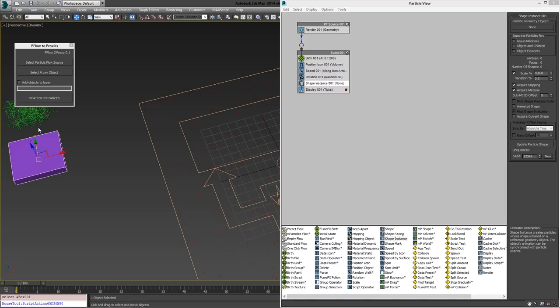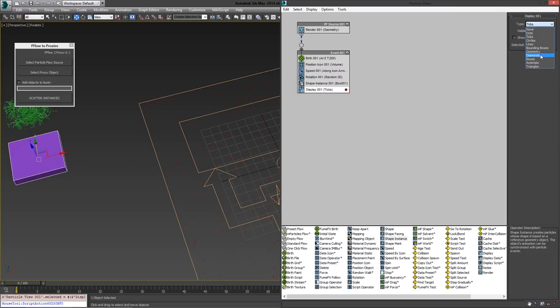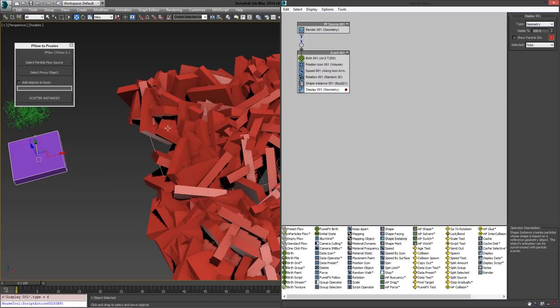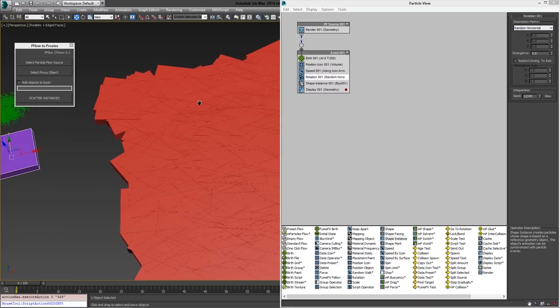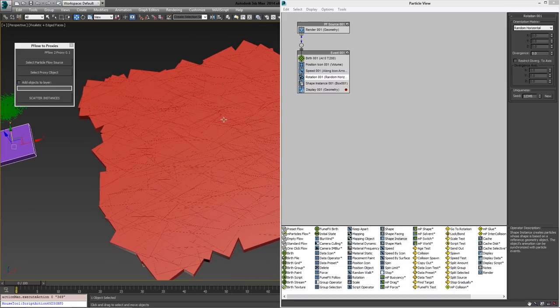As you might have noticed, the box is about the same size as the patch. If we use the shape instance and set our display type to geometry, we'll actually get an idea of how much the grass patches are going to overlap, and that way have a little more control over the final look. So as you can see, the rotation is on random 3D on a standard particle system. If we change this to random horizontal, then we'll show our edges. See, you can actually see that there's a nice kind of scattering going on.